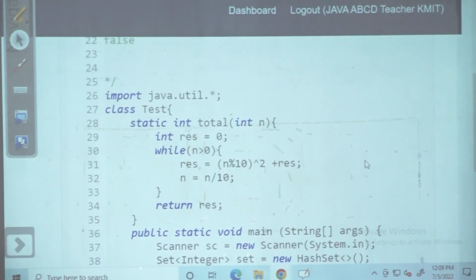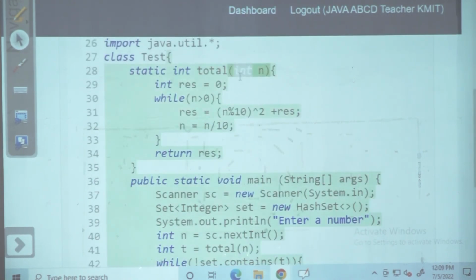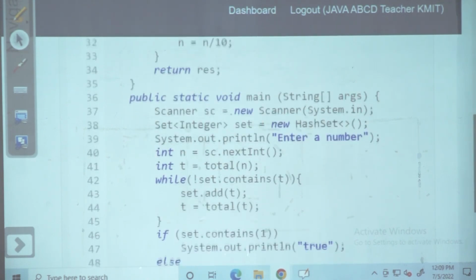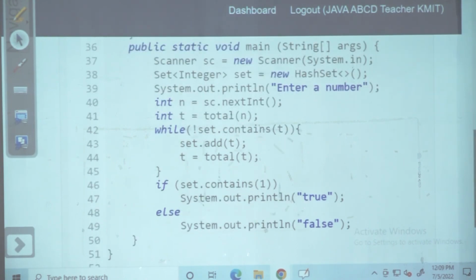Hash set, enter a number. This is good. This is the function again. So there is a function called total, which adds the sum of the squares, I guess. Yes. And this I like, the modularity, which I think the first person also had. Enter a number, next in total, then while set does not contain that, we are good. Set add t, t is equal to total t, and keep doing it. Now, when will you come out of the set? Okay, this logic is also okay.